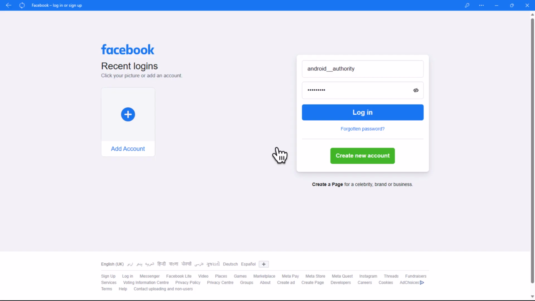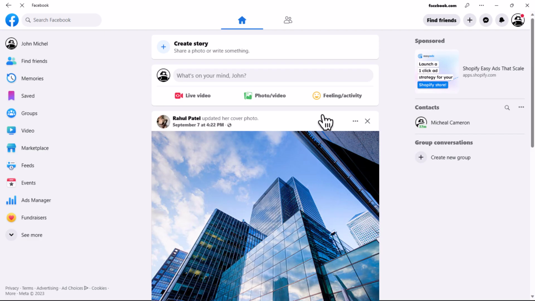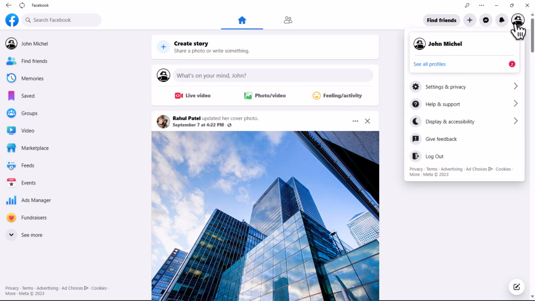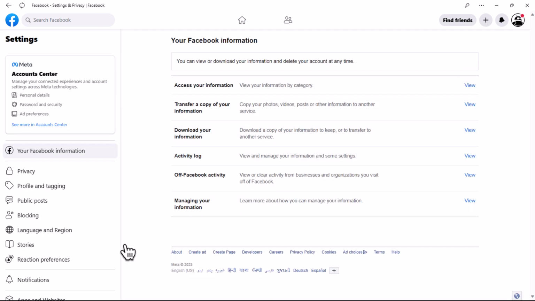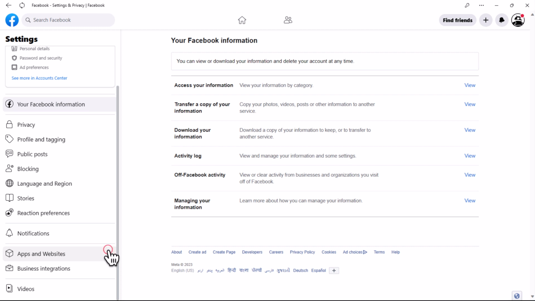If you're on a desktop, log in to your Facebook account. Click on your profile icon at the upper right corner of your screen. A drop-down menu will appear. Here, select Settings and Privacy. Then, click on Settings. Once you're in Settings, click on Apps and Websites on the left-hand side.